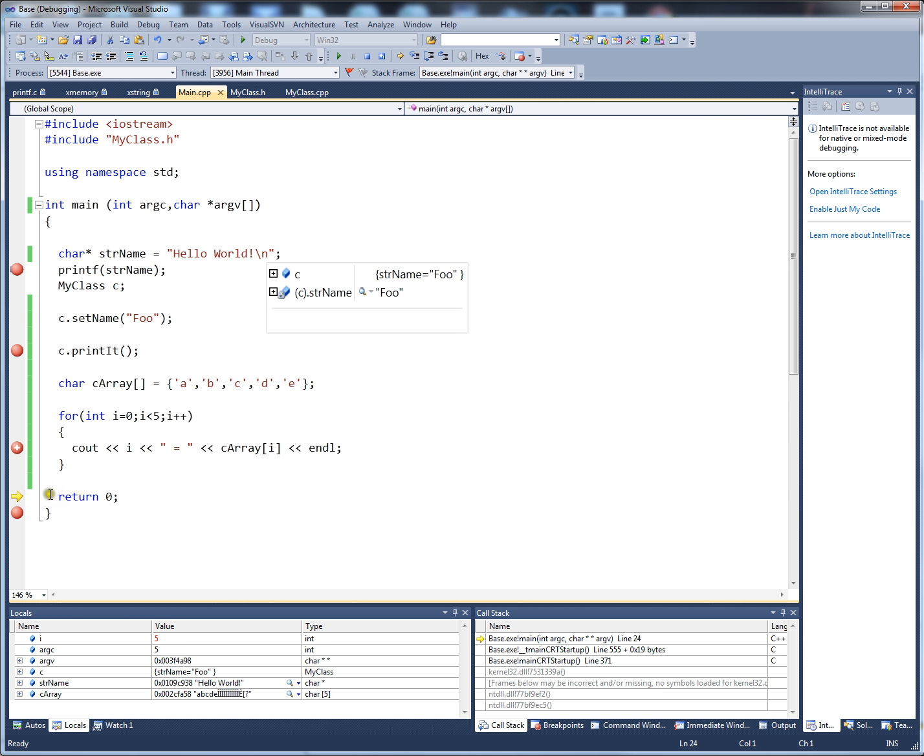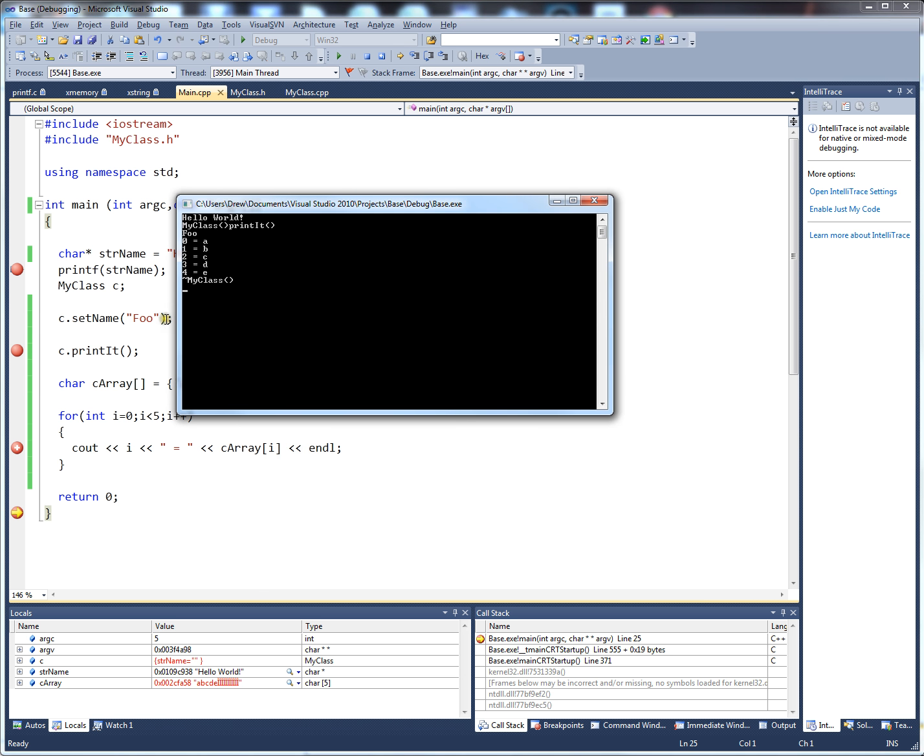And so now we're at the return. If we hit F5, it's now at the end of our code. And if we look, it's now printed all the array, and now it's also printed the end of my class destructor, because it's no longer needed and it's out of scope, and so it called the destructor.